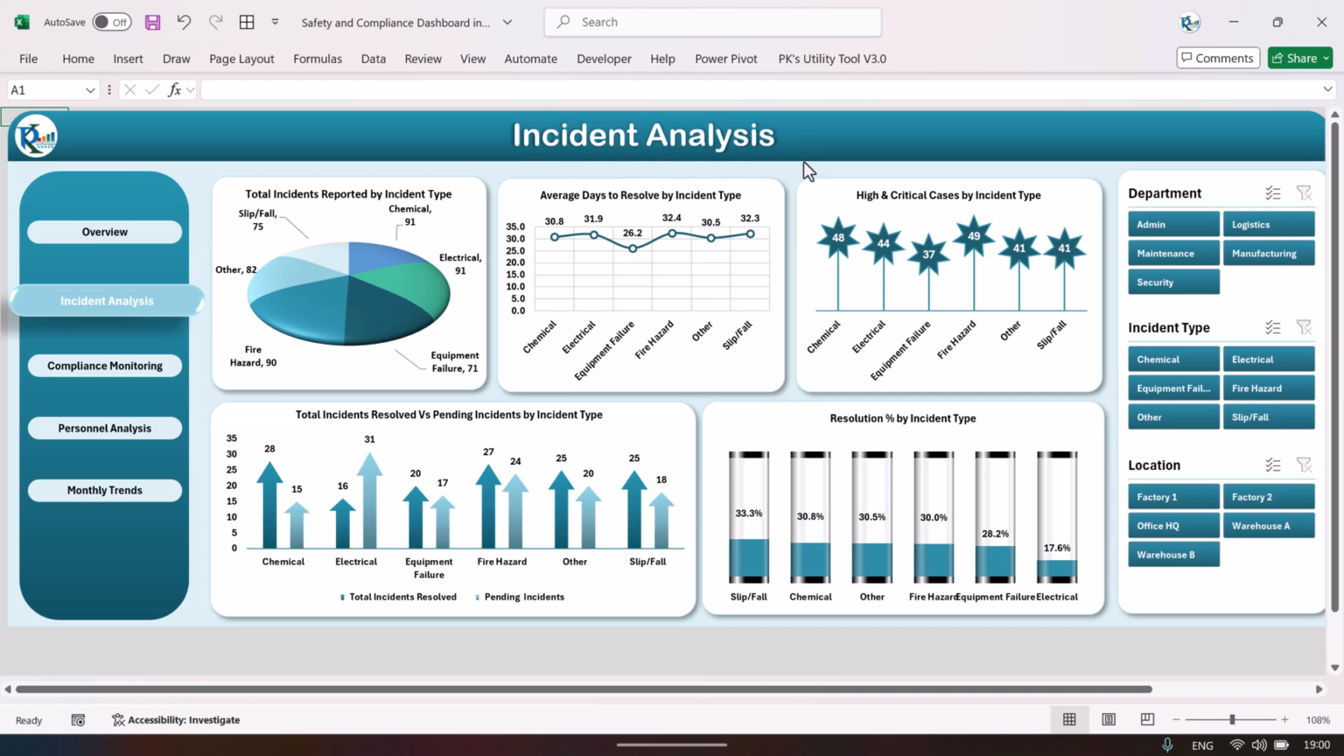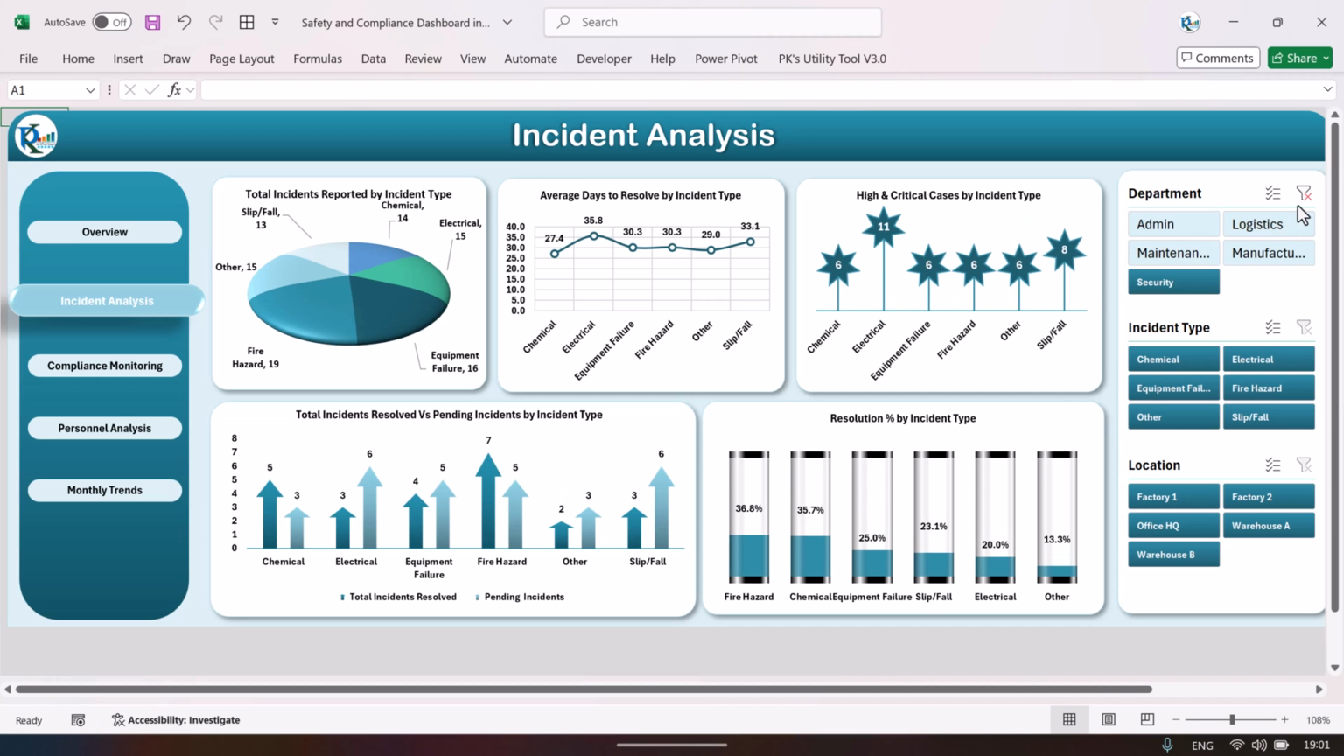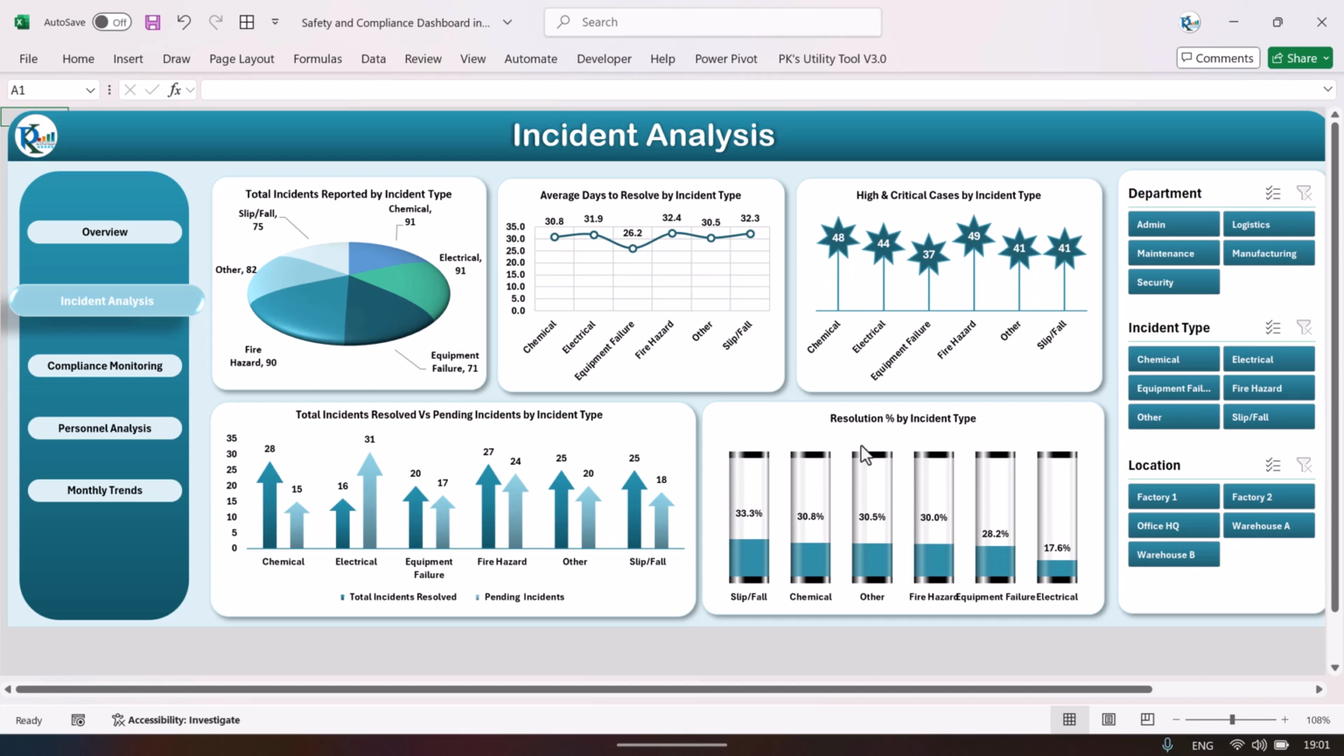This is the incident analysis page, and here we are showing the total incident reported by incident type, and this is the average days to resolve by the incident type, and here we are showing the high and critical cases by incident type. This is the total incident resolved versus pending incident by the incident type. So here you can compare the total incident versus the pending incident. This is the resolution percentage by the incident type. Again, you can filter the data using any slicer, like by department or by location as you want.